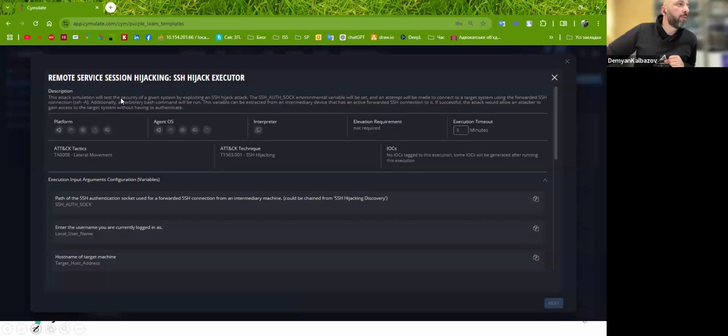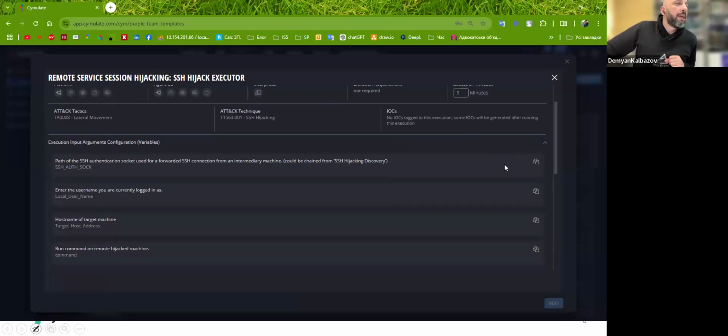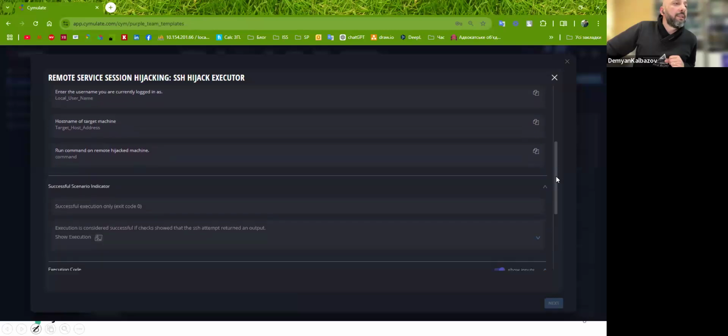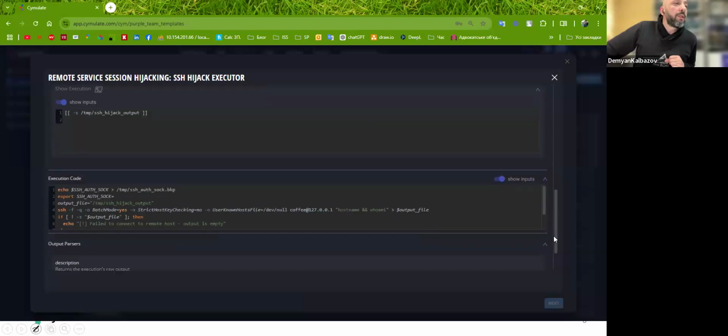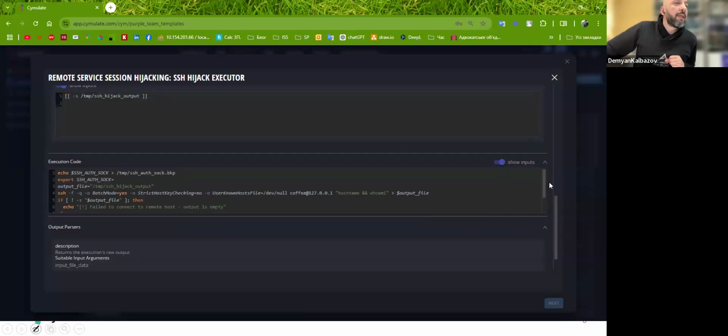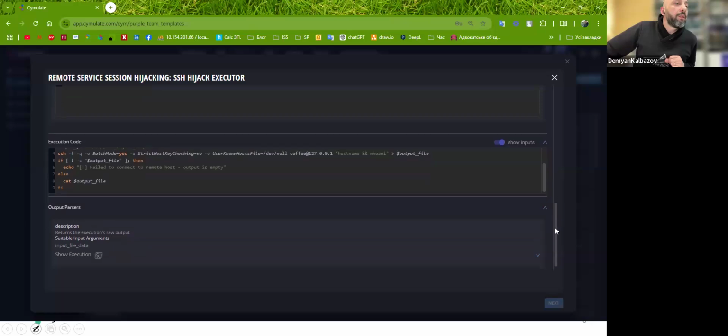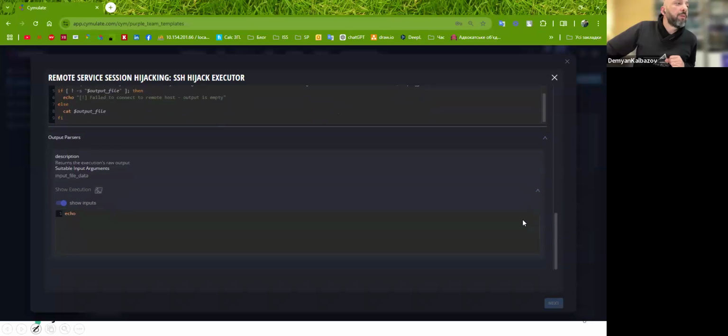I see that the attack simulation will test the security of a given system exploiting an SSH hijack attack. It will use some variable in the environment to hijack the SSH, the platform, agents, and some other details. I can see here what will be used during the attack. I can fine tune it. I can see the commands that will be used.